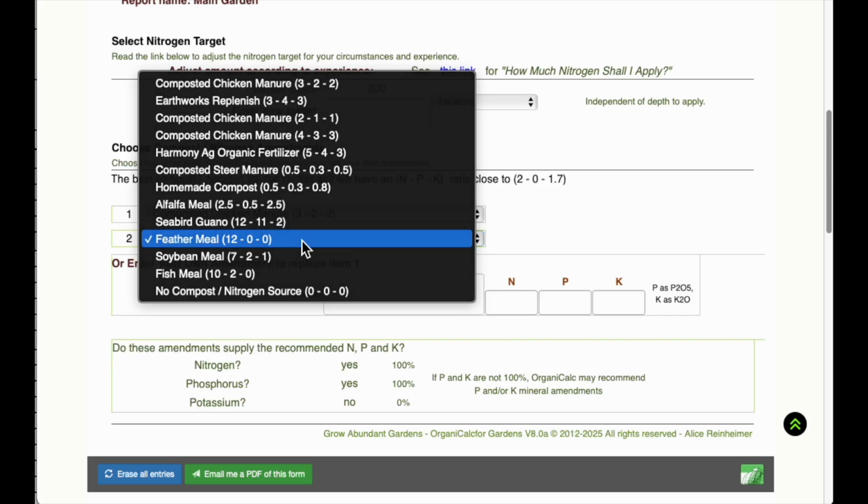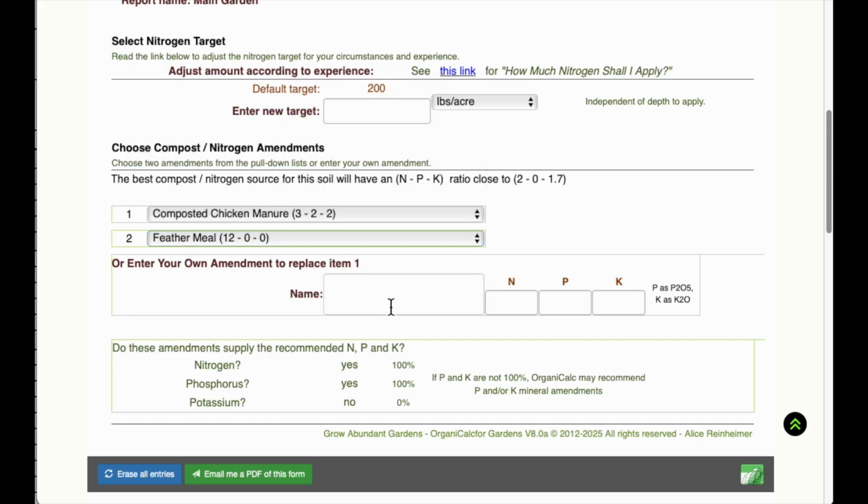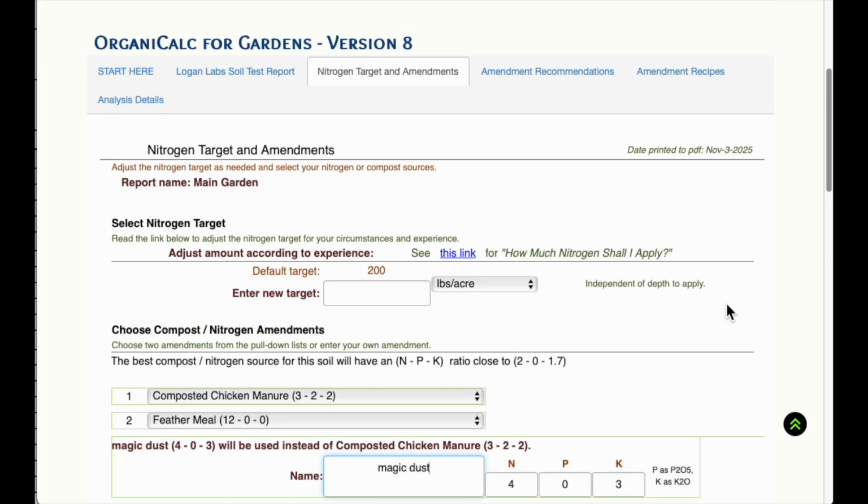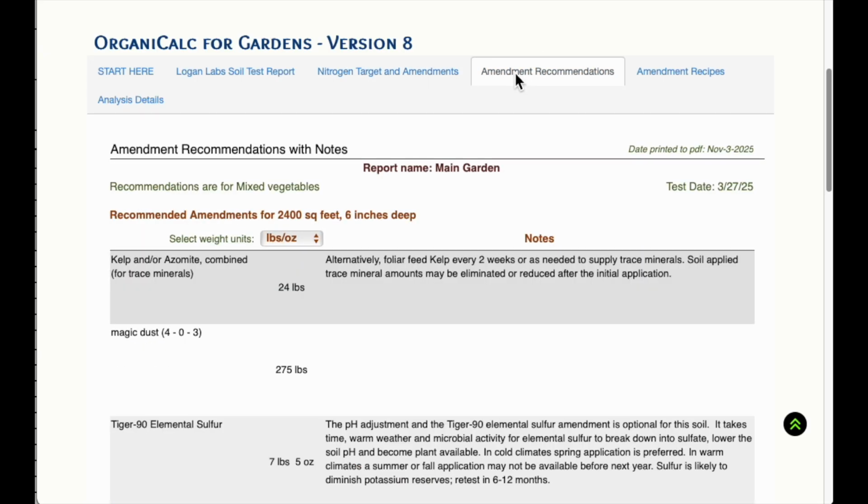And you can choose any of these, or you can enter your own amendment. So if I had some magic dust, let's say, which is entirely magical here, that was, say, 40-0-3, it's magical because there is no organic fertilizer, to my knowledge, that does not have P in it like that. It would replace this first one, and OrganiCalc will tell you how much magic dust to supply. So that is filled in. I'm going to leave my magic dust in there and go off and look at the amendment recommendations.